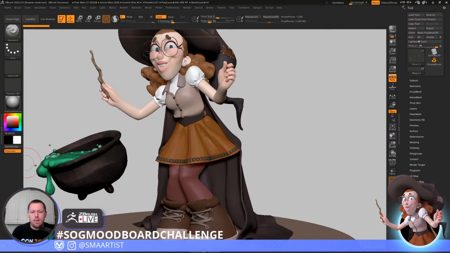Give me a second. All right. So what do you guys think? What should we start with? Should we start with the hair, or should we start with the turnips?